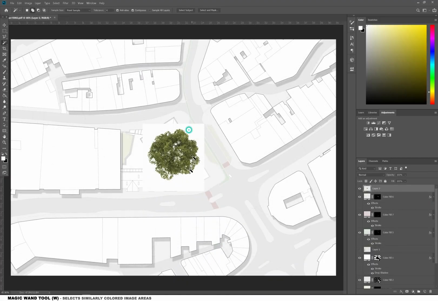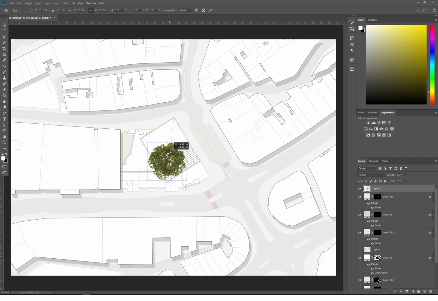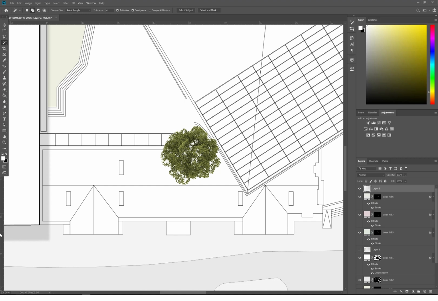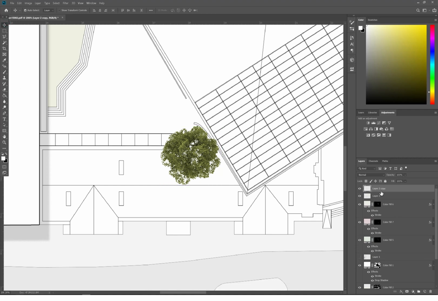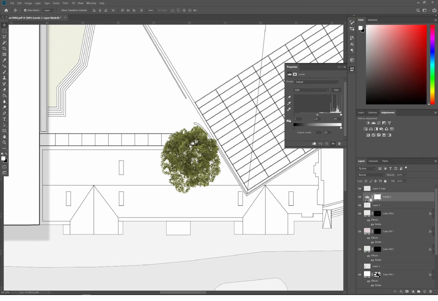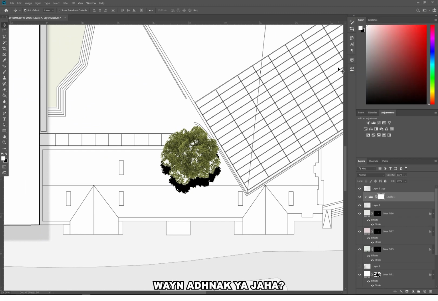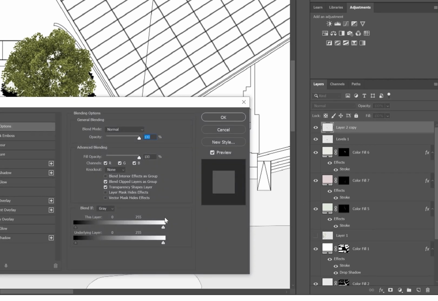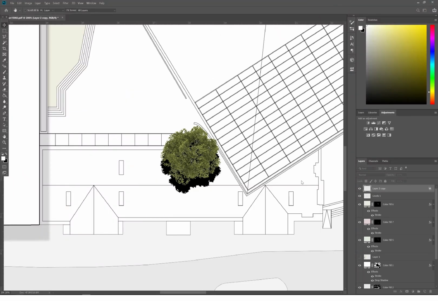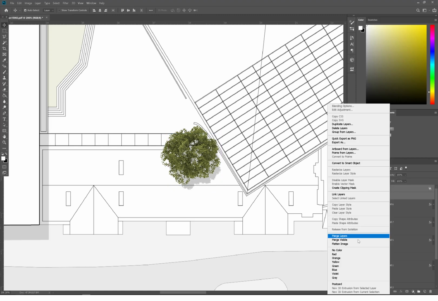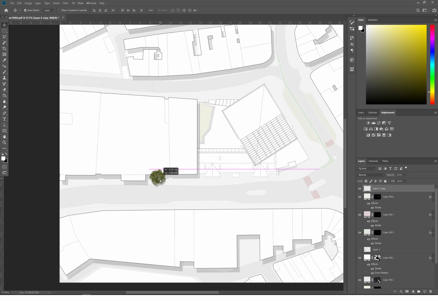So now I am adding trees, and this is the plan view from Google. Google is a very hard word. So first I'm going to duplicate the layer and then place that under the first layer. I'm going to turn the bottom layer into black using levels. You can obviously add a drop shadow as we've done previously, but I always like to take the long way. Why? I don't know. I go into blending option and slide in this arrow here to the left, and that will remove any white areas. Then I'm going to merge both layers together and then place that where necessary.